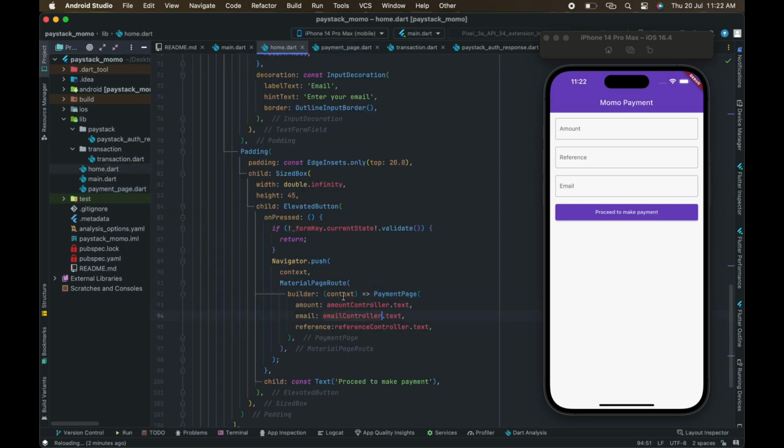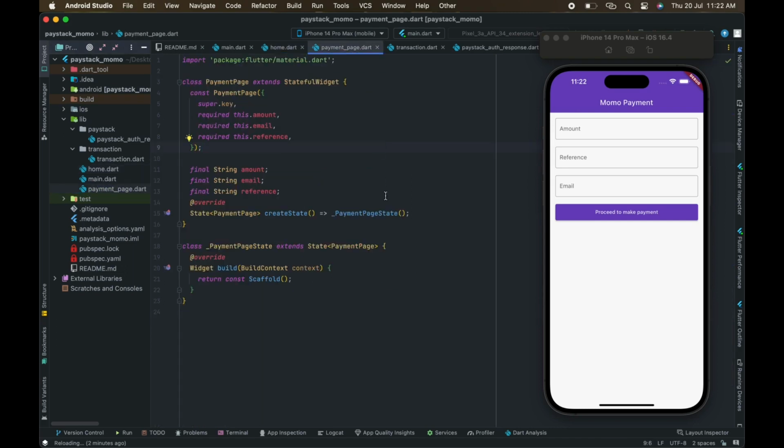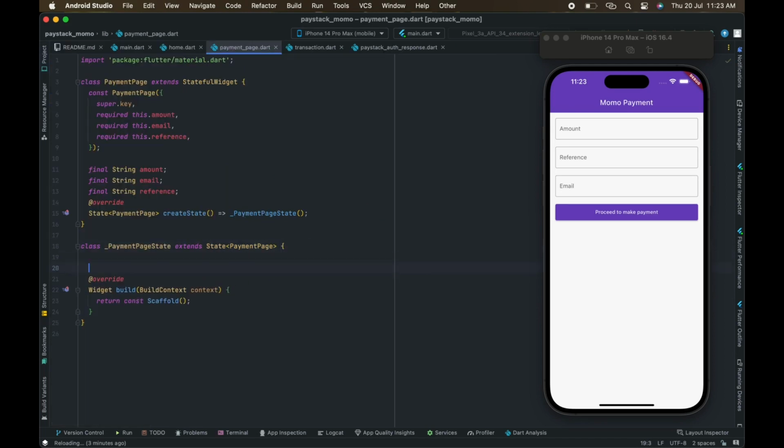So there you go. You can see we have no more else over here. So here is where we add the functionality to create a transaction, to initialize a transaction, right? So here's where we need to create a function for creating a transaction.